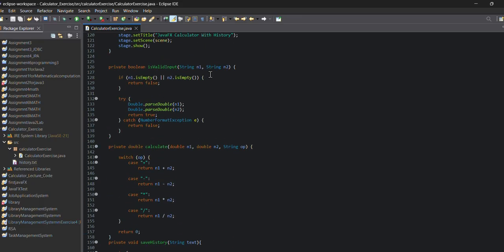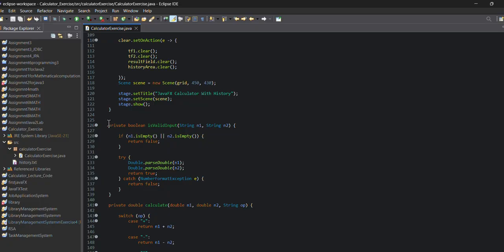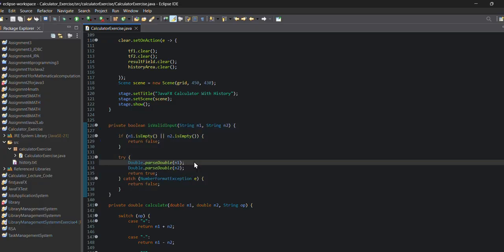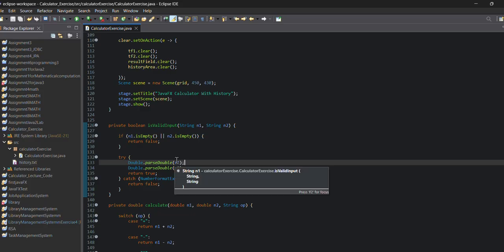I have another method, validateInput. To validate inputs, I check that both fields are not empty, and I also make sure that the user enters numbers only. I used Double.parseDouble inside a try-catch block, so if the user enters text instead of numbers, the application will display an error message instead of crashing.